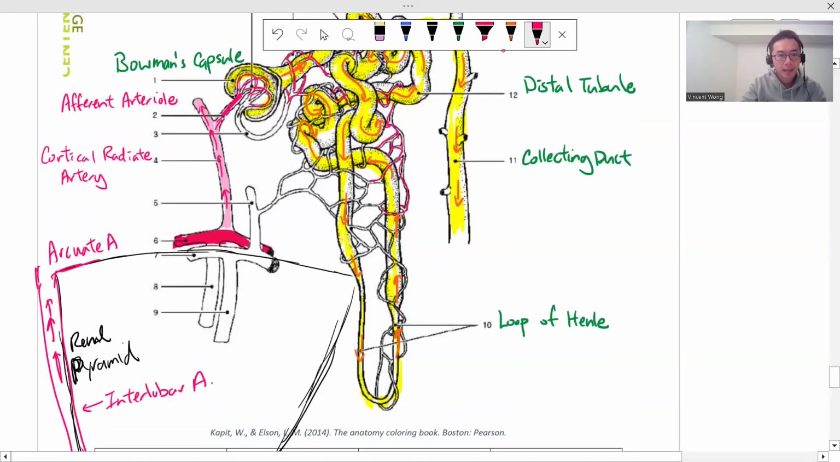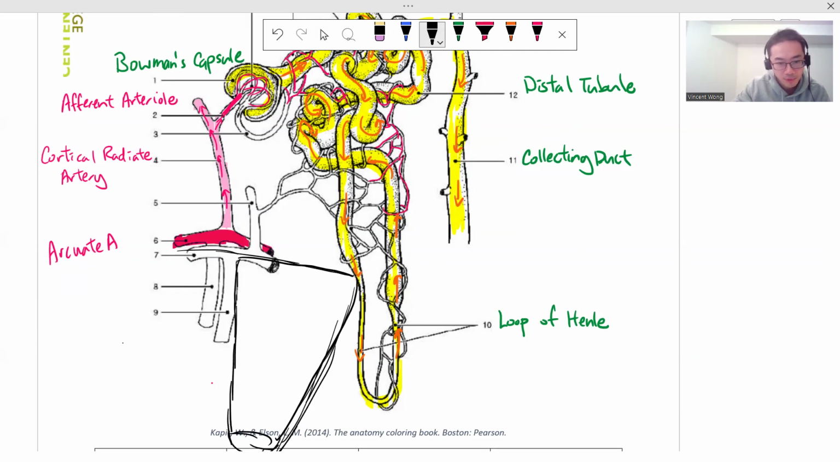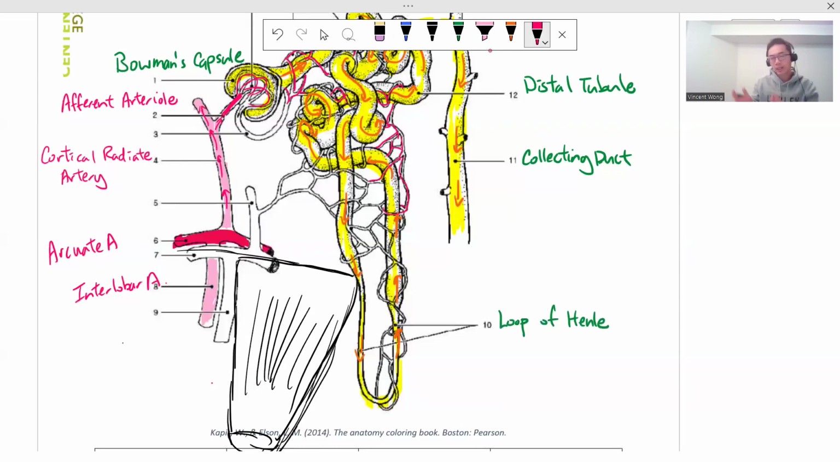Okay. Which actually would be right here. I'm sorry. Let me try that one more time. Let me draw the pyramid again. Let's just draw a smaller one this time. Smaller pyramid. Right here. Number 8, right? Number 8 is the interlobar, the one that goes up the side.